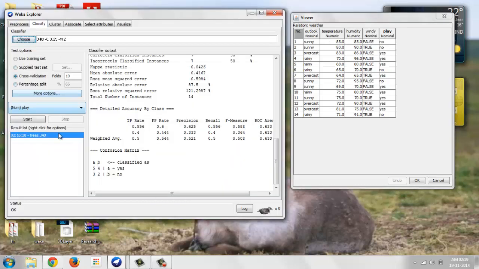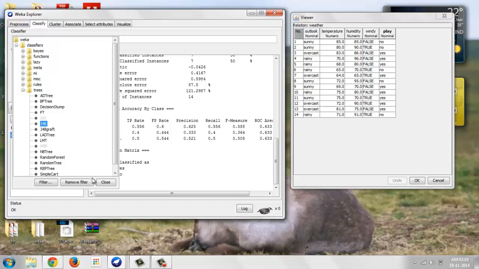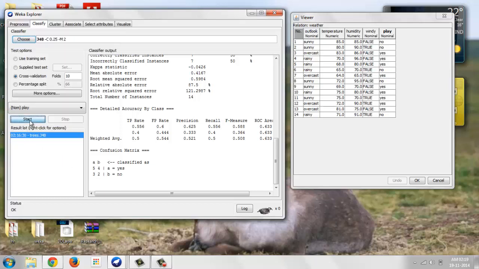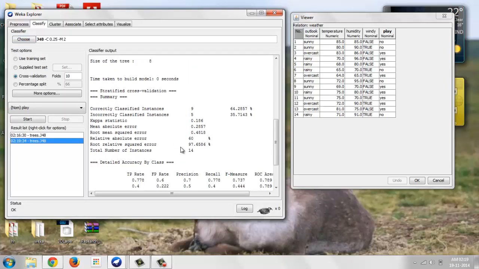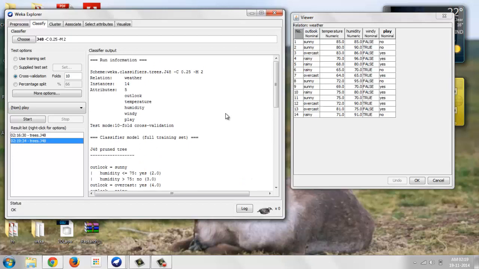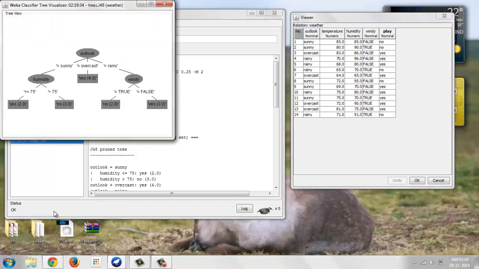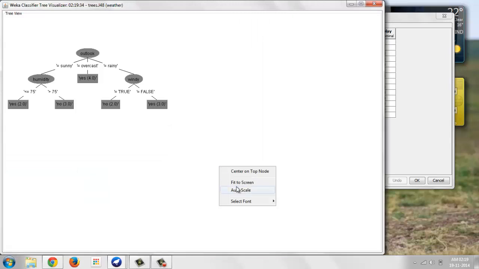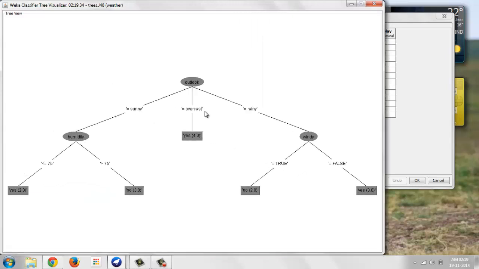Now we can run a classifier on this as well, just like we ran earlier. Just hit the start button and we get correctly classified instances as 64%, which is quite good. It has run no better than the nominal values. So we can visualize our tree again and we can see a somewhat different visualization.